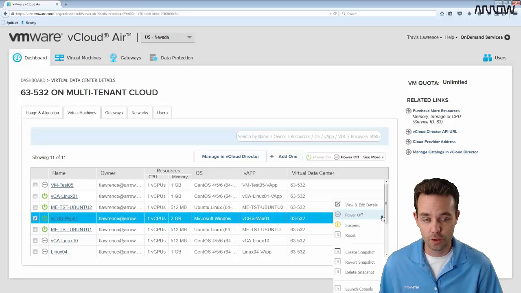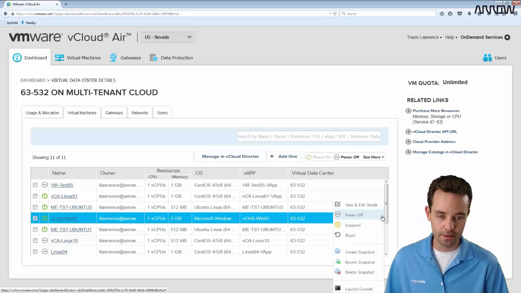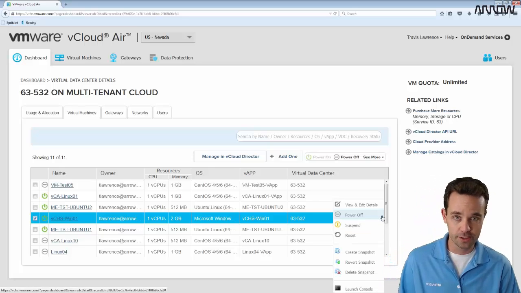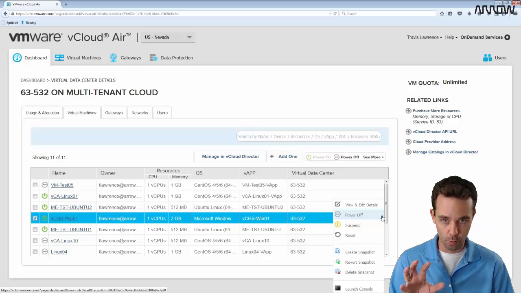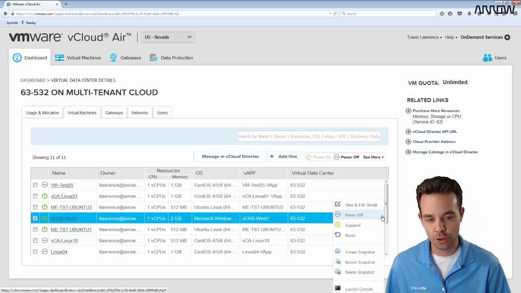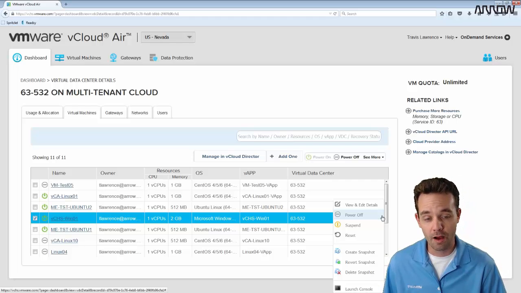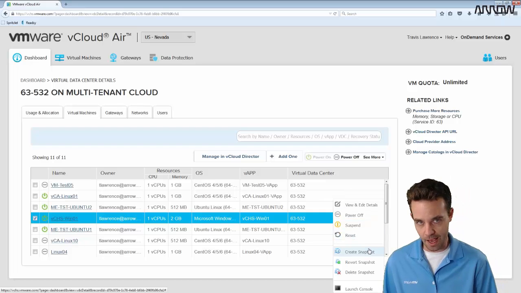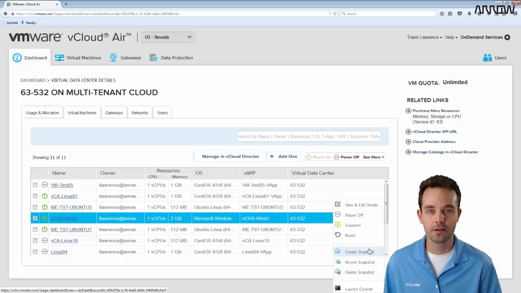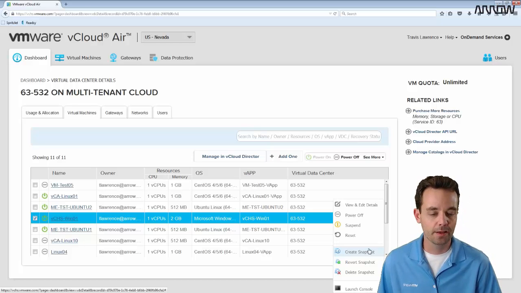If we select a virtual machine and open up a menu, we can see that we've got the normal functions that we have within vCenter, but within this web interface. So if we wanted to, we could edit the details of the VM, we can power it off, we can suspend it, we can reset it. And we've also got snapshot capabilities like we have in vCenter. So if we want to take a snapshot before we do some updates, we can do that. If we need to roll back that snapshot or delete it, we can do that as well.